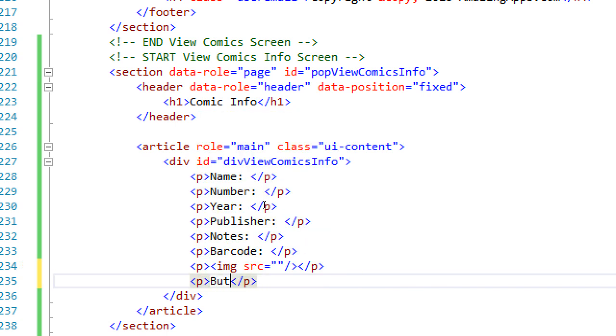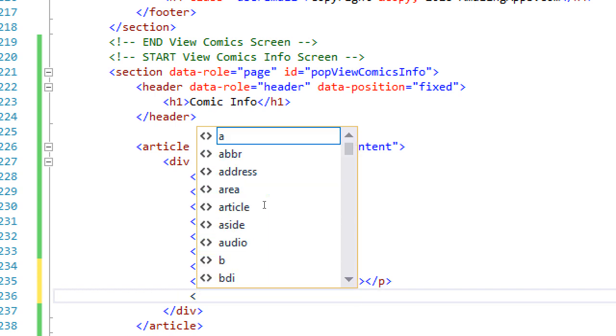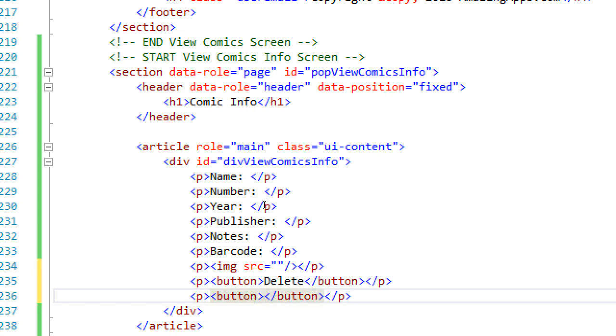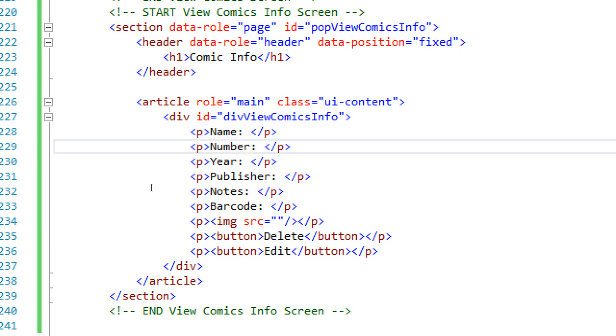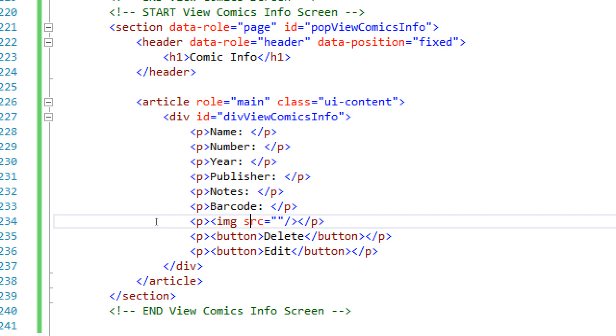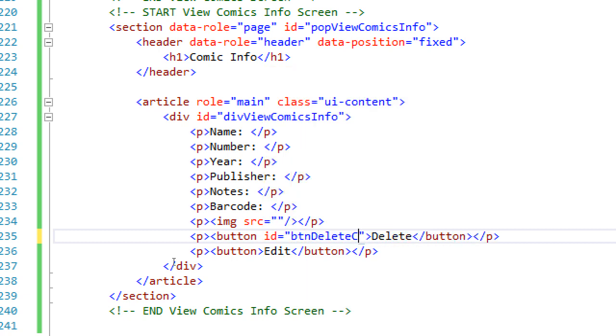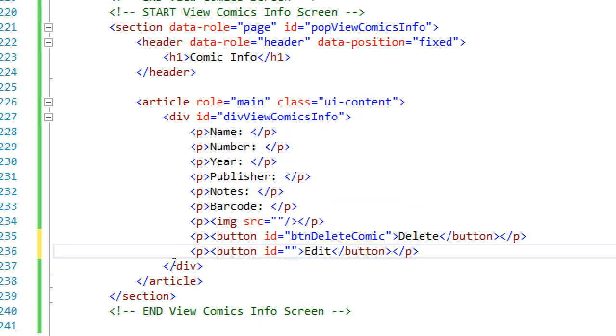And while we're here, we'll create some buttons. To delete the comic, or edit the comic. So in this div, we are going to populate these paragraphs based on the data from the database. We've already displayed number and year, but here we will display it along with the year, publisher, notes, barcode, image eventually. Button to delete, button to edit the particular comic, which needs an ID, btn delete comic, and then an ID for the edit button, ID btn edit comic.